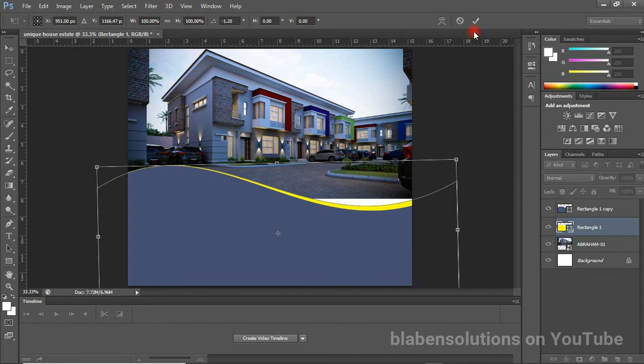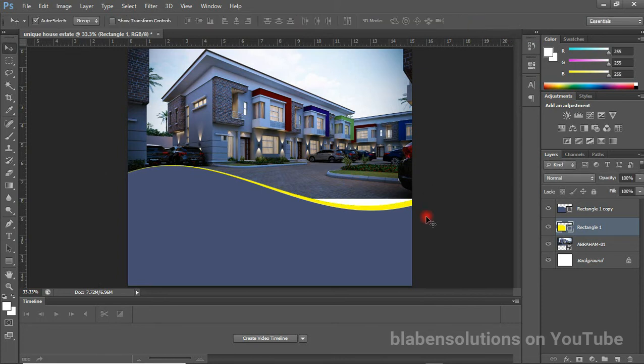Then when you're done, you can either click on this checkmark to commit, or hit Enter on your keyboard, and everything is okay now. What we're going to do next is select both layers, this layer and this layer. What actually happens here is, when I click this layer, you can see in the layer panel it selects this one. When I click on the yellow layer, it goes to the yellow layer in the panel.